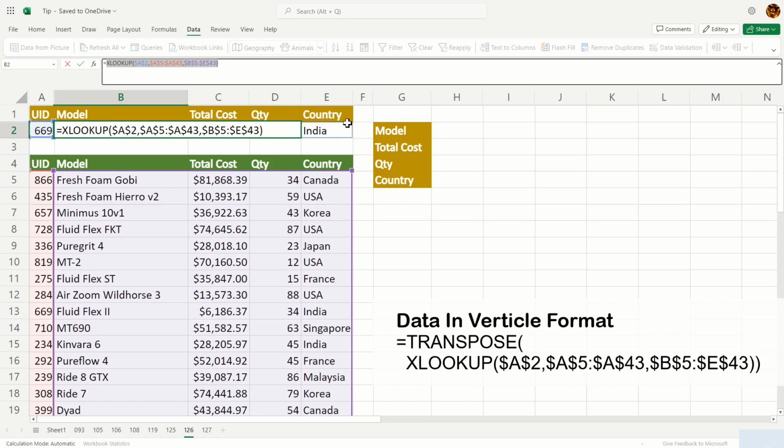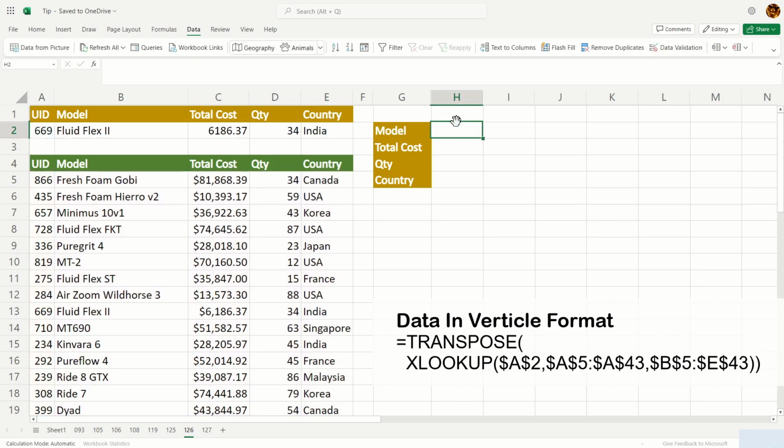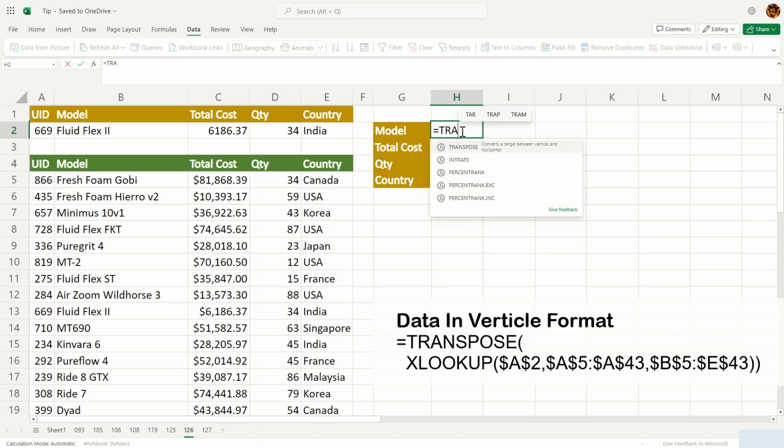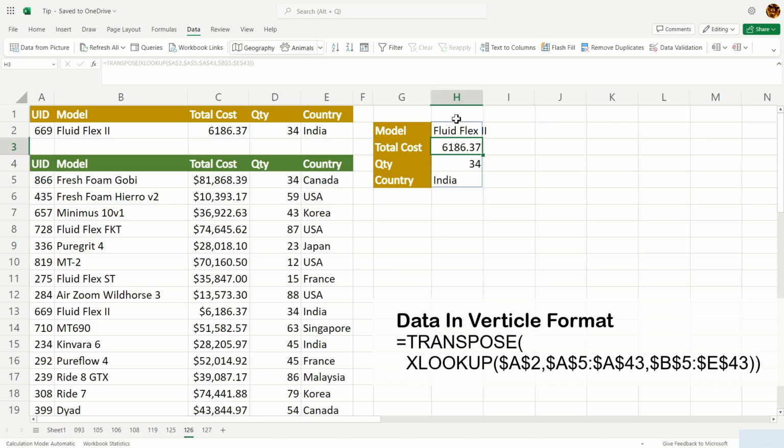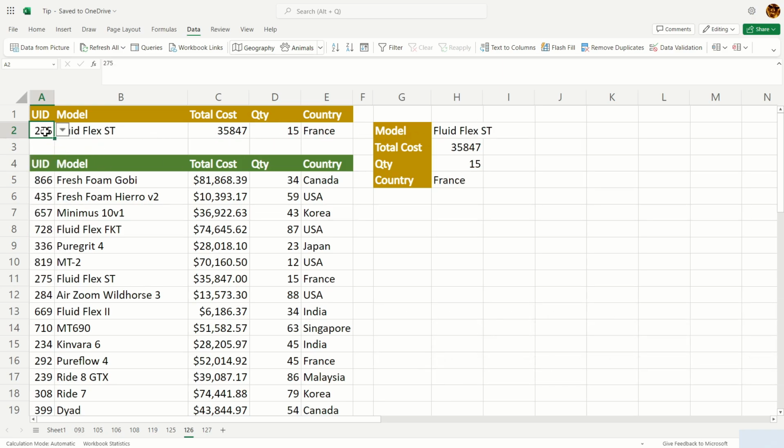I'm going to copy it to my clipboard, hit escape, come out here. All you have to do is nest that XLOOKUP into a TRANSPOSE formula, like that, and then close parenthesis and hit enter. As you can see, your data is presented vertically here. So if you change the UUID again, you can see that the horizontal data changes and the vertical changes as well.